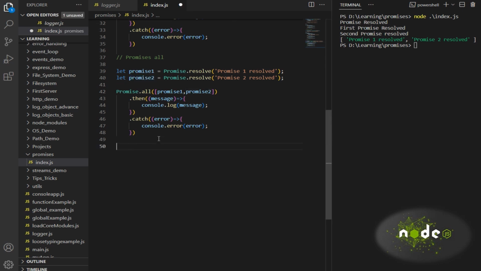Okay, next we have Promise.race. Basically it takes an array of promises and returns a single promise that resolves or rejects as soon as one of the promises resolves or rejects. So that is about race. Let's take an example of Promise.race.